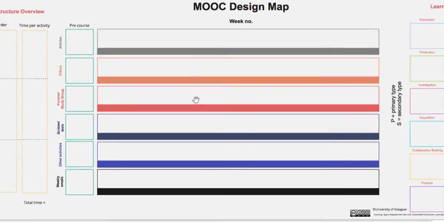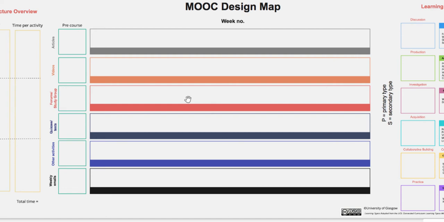The centre is the main design board. So this has been split into activities commonly found within MOOCs and are colour coded for clarity and visual impact, with post-it notes that are dragged, which I will demonstrate in a short while, and you build up a picture of your weekly structure for your course, which are numbered and have some titles and reference points as to which activities they are. Finally, at the right hand side we have learning types.